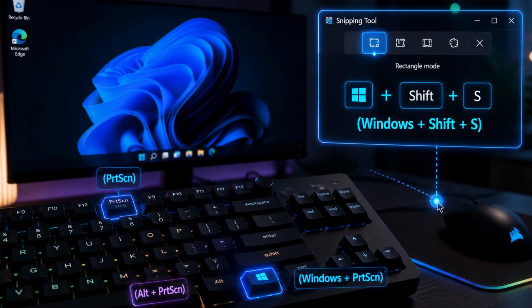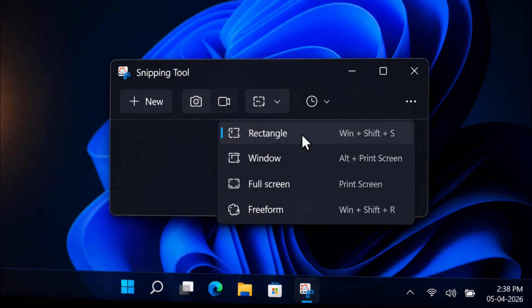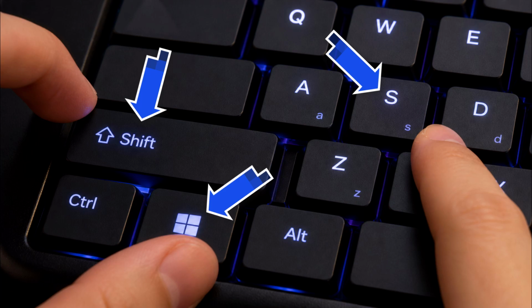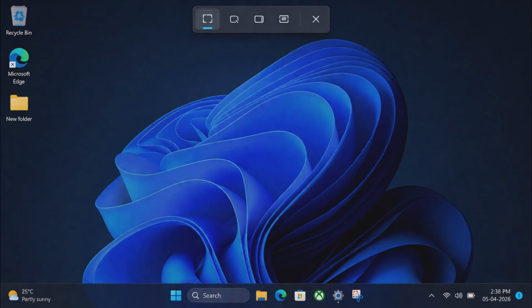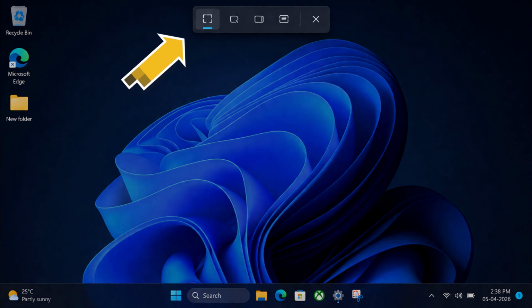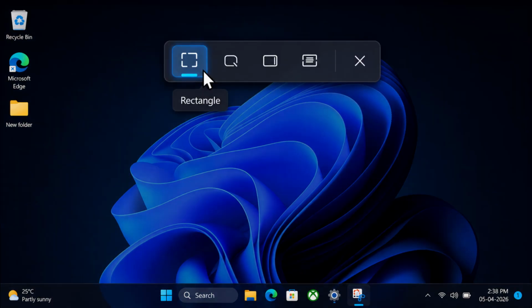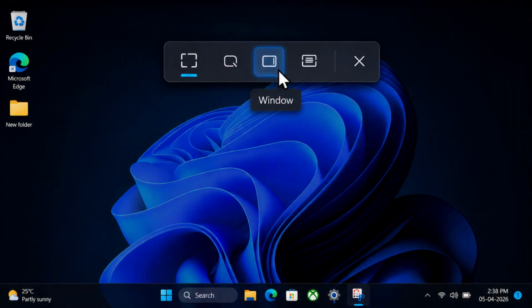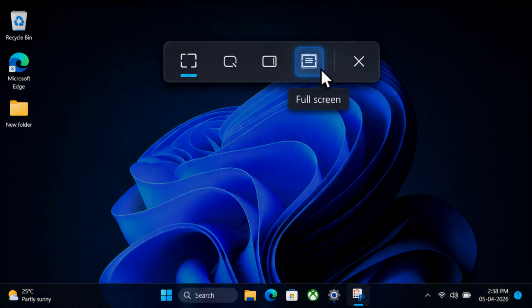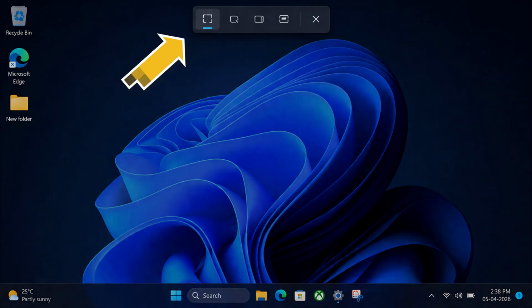The first method is the Snipping Tool shortcut. Just press Windows plus Shift plus S. The screen will dim and a small toolbar will appear at the top. Now you can choose how you want to capture your screen. You can select a rectangle, draw a freeform shape, capture one full window, or grab the entire screen. This is the method most people should use because it is fast, simple, and flexible.